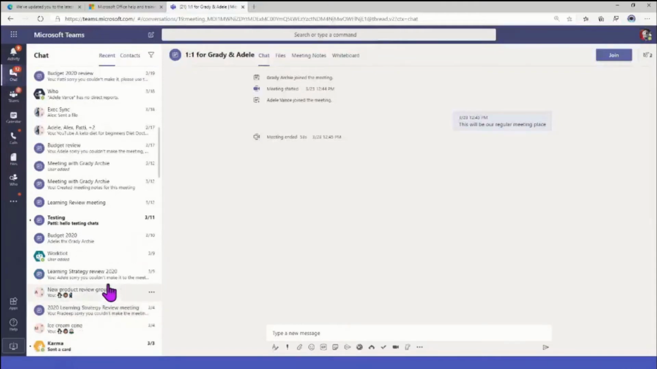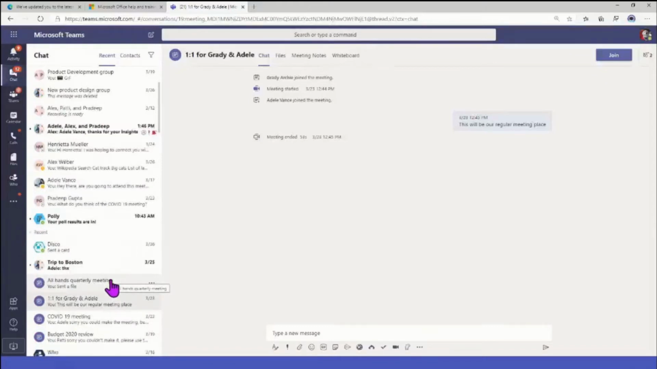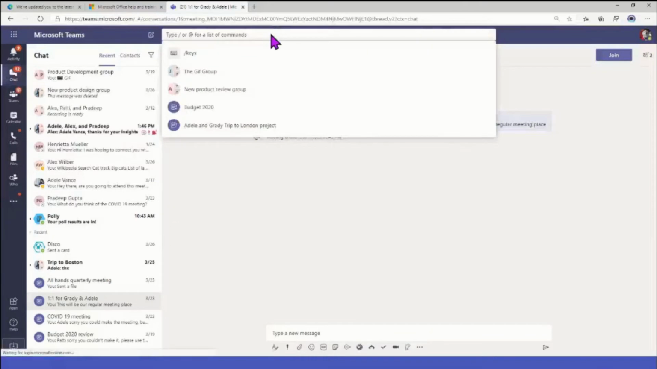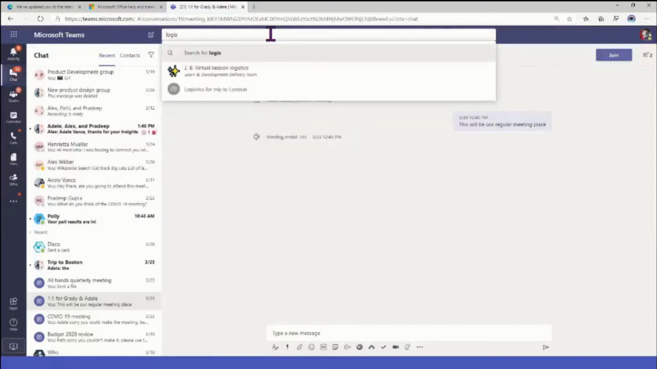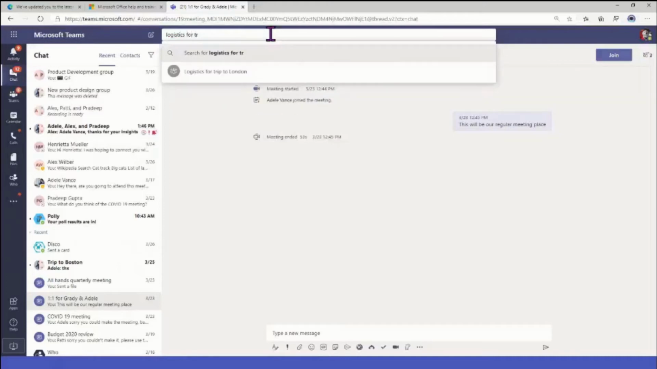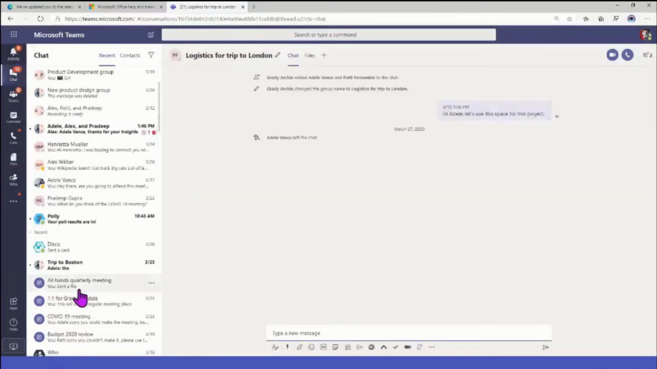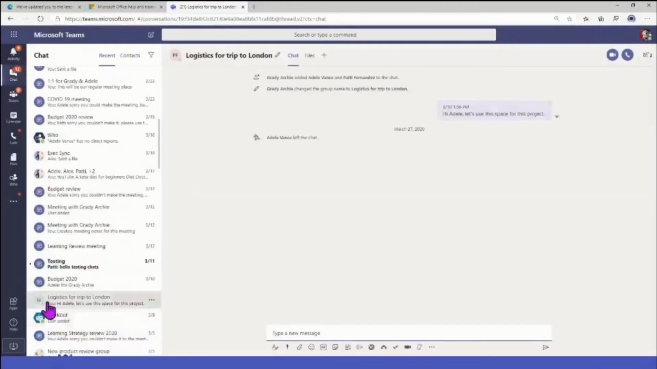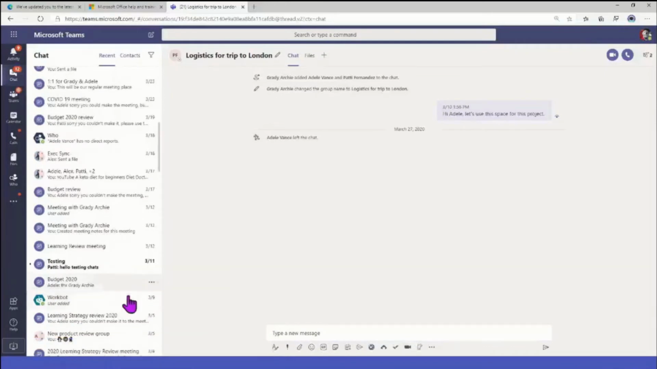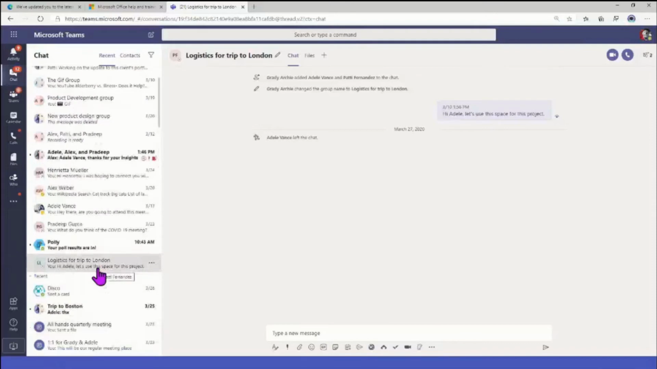Now, if I wanted to go back and find it, this is one of the reasons why you might want to name a chat, because it's easier to find. So I can come in here and I can just say logistics for trip. There it is, logistics for trip to London. So I can click on that and it's going to bring it back up. I can go ahead and unhide it and I can go ahead and pin it, right? So no, you can't delete a chat. You can hide it and you can always go back and find it, right? But there is no way to delete a chat.